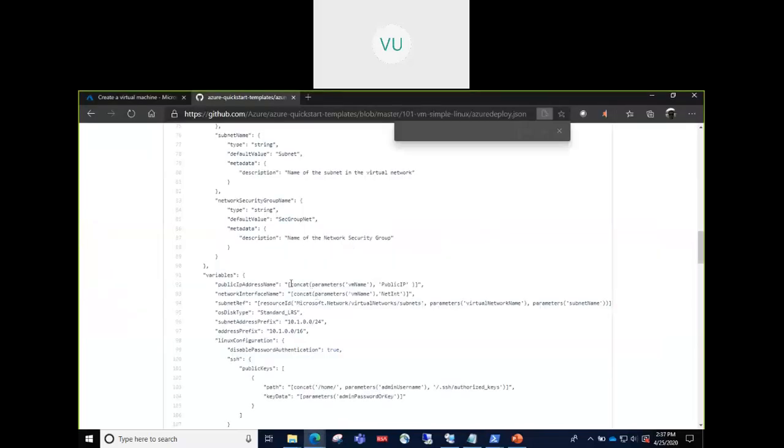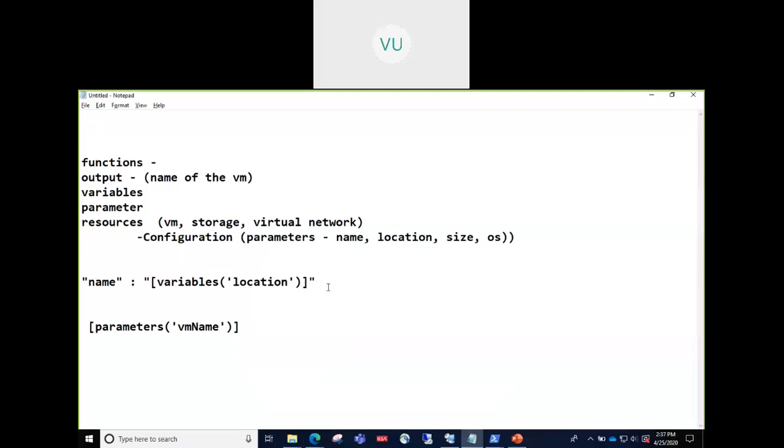Okay, so what you see here is the concat. Now concat is a function which is available, a pre-built function. It's not something that you are going to define. It's a pre-built function available within ARM templates that you can use. This function allows you to stick together two different strings. What I mean by that is, let's say I have two values, Vishwanath and my surname. These are two different strings and I want to bring them together, then I can use concat.